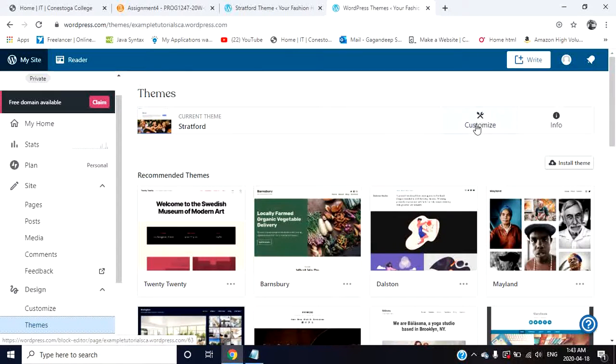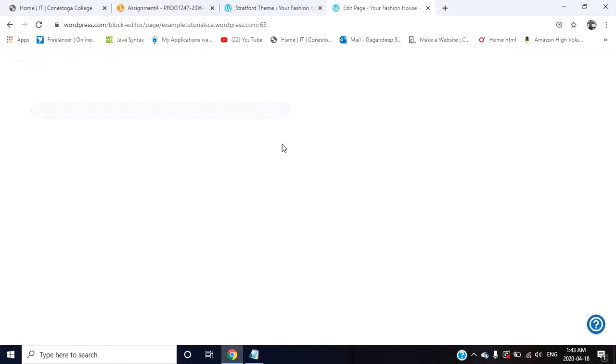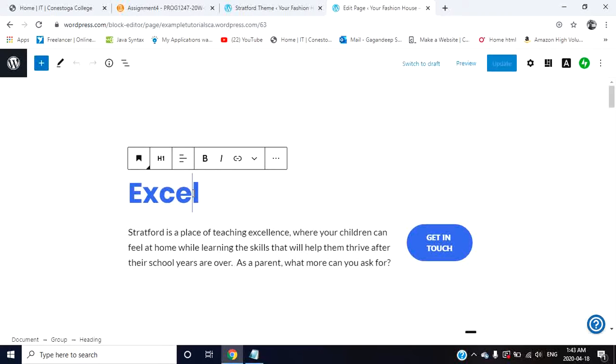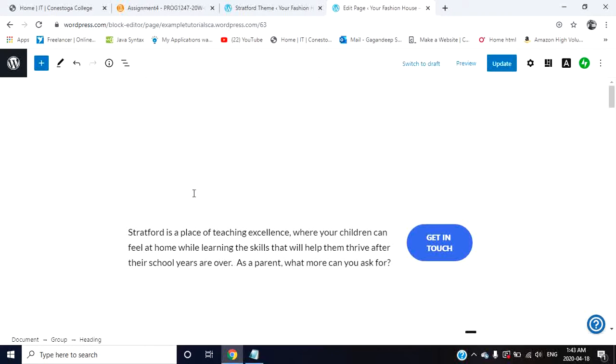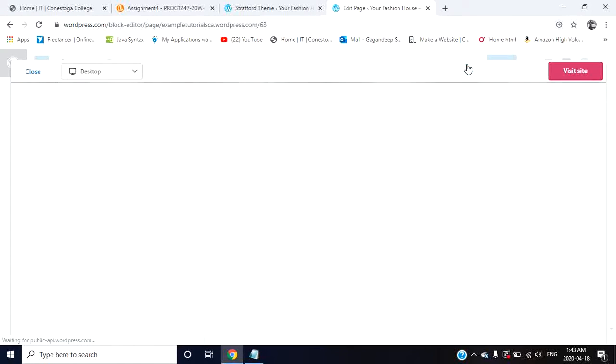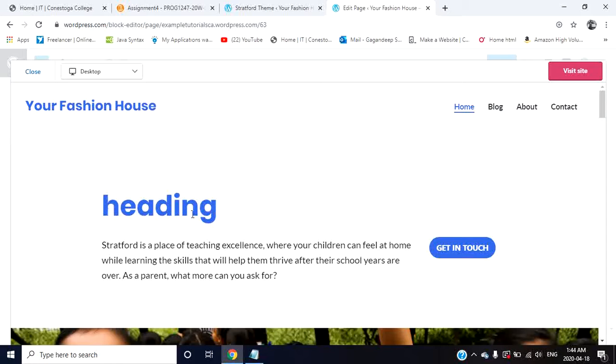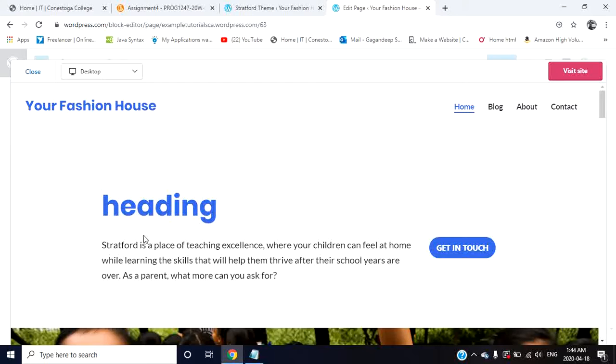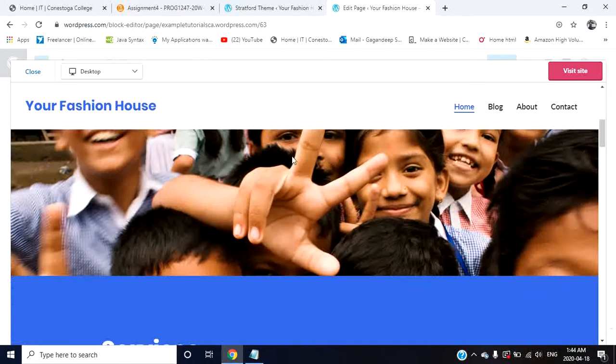You can also customize that theme in some aspects, like if you want to add some text. If I want to change this Excel into something else, like a heading, I can have a preview of my changes as well. If I save those changes, it will appear as a heading, not the Excel we get with the theme. We can change the color of the heading, the color of the text, the background, and add new images to these. I'll show you.